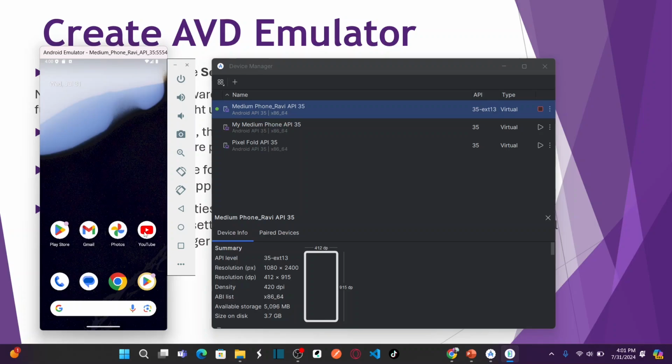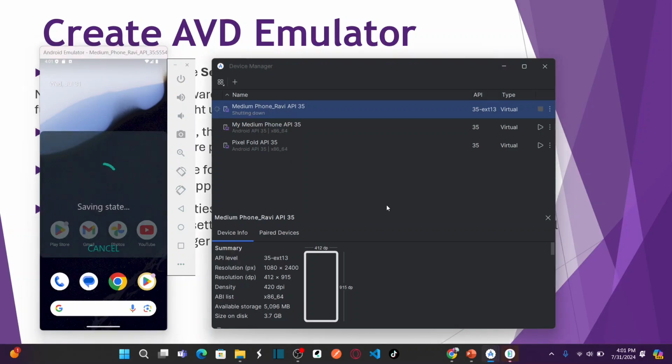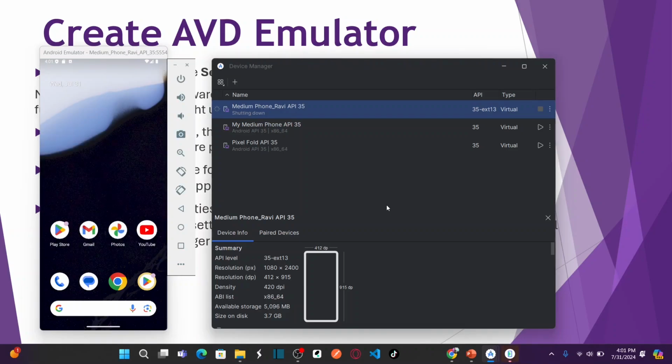I can access YouTube also, right? So whatever the apps that you would like to access, you can access from your device. Okay, so again, to stop, as I told you, simply click on stop. That's it. Stop the device.